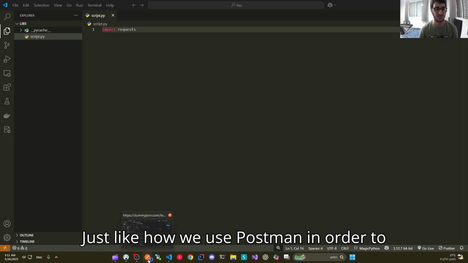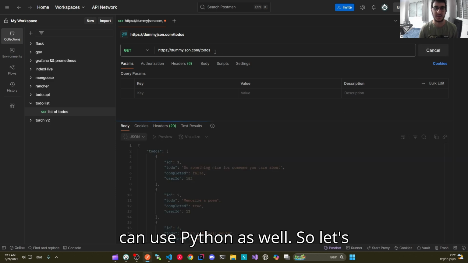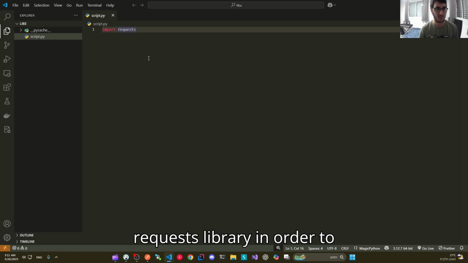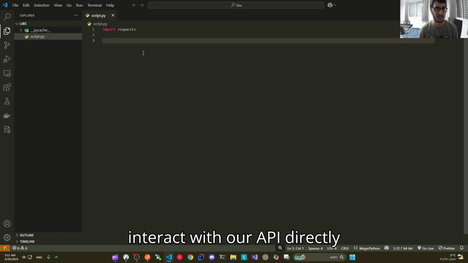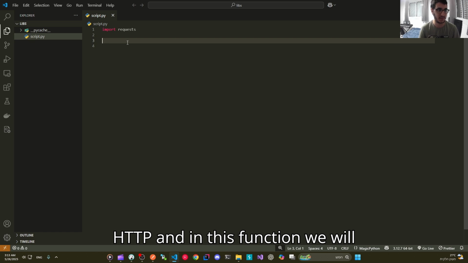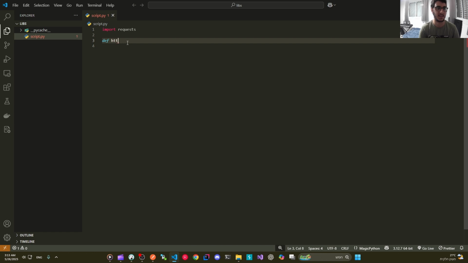Just like how we use Postman in order to interact with our APIs, we can use Python as well. So let's take this link and use the requests library in order to interact with our API directly from Python. Let's declare a function, we will call it HTTP, and in this function we will send our HTTP requests to the API.